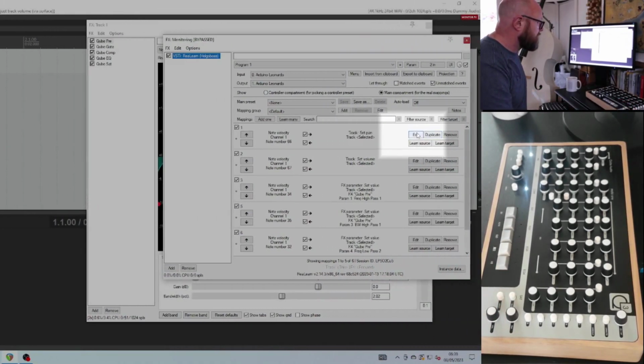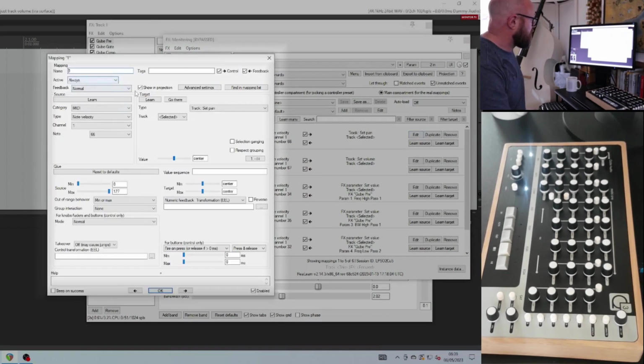And the way we do this is you can go in there and do some quite advanced mapping. Now, this works off just the note that's transmitted from pressing those buttons. It's set to the track set pan, and it's set to whichever the selected pan is. And then when we see the output, you'll see it's set to send that to the center as a minimum and a maximum, and hence will always go to zero.